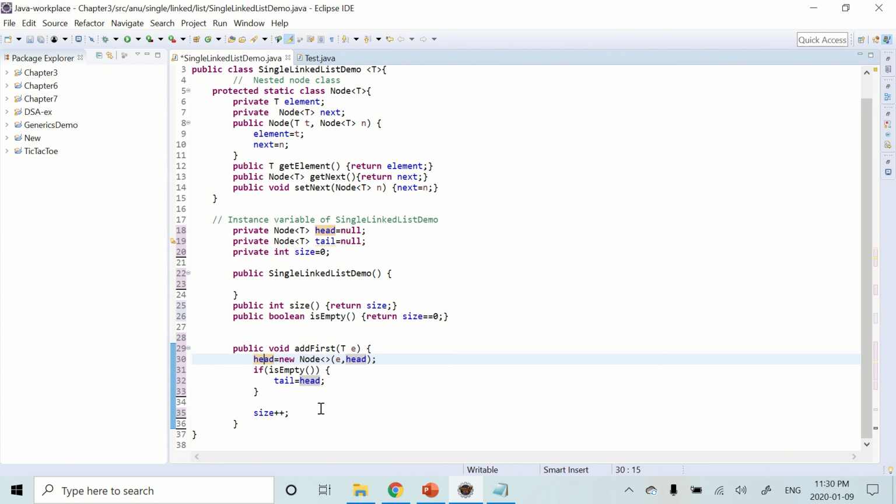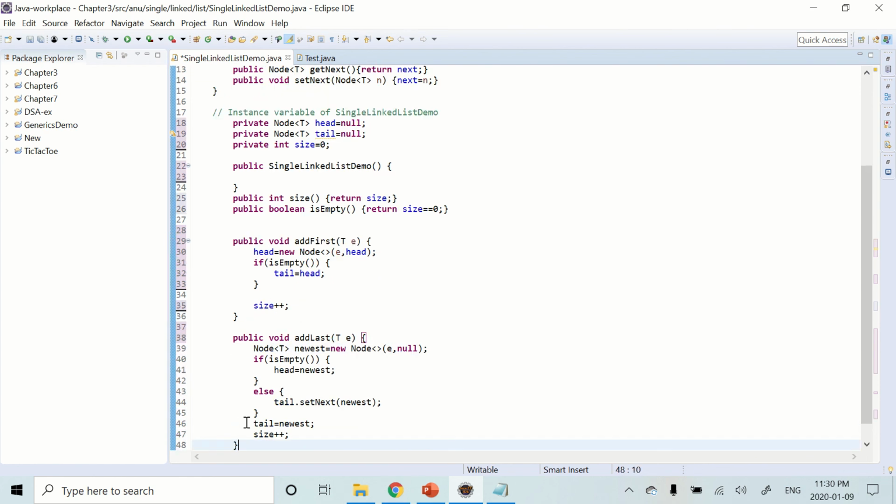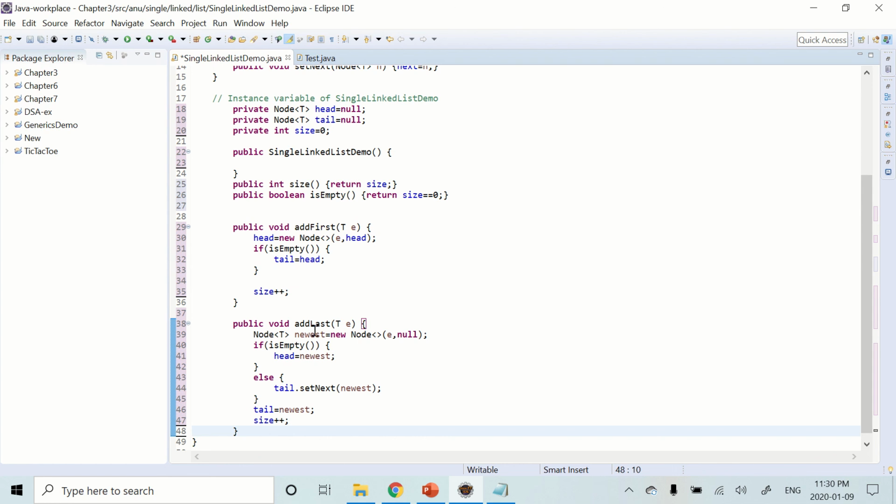Now if we want to add last, then we need to create a new node, and this is the way to create a node with a given value. As we're adding it at last, that means at the tail, this node will not reference a next node, so that's why it's null. If it is empty, then head equals newest, else tail.setNext. Maybe the singly linked list has 5 elements, then the last element is the tail, so tail.setNext is newest.